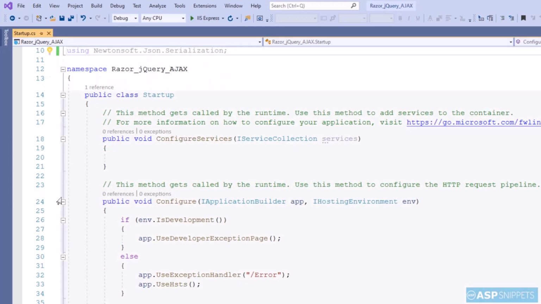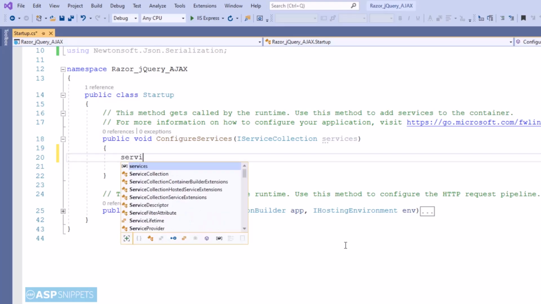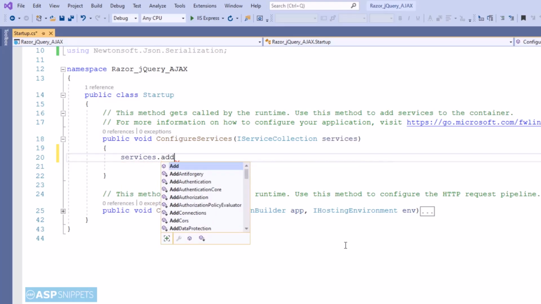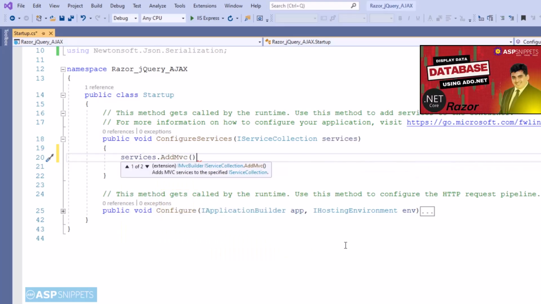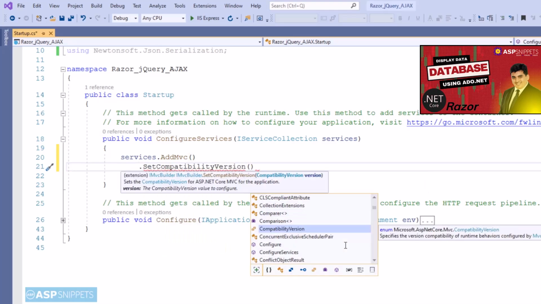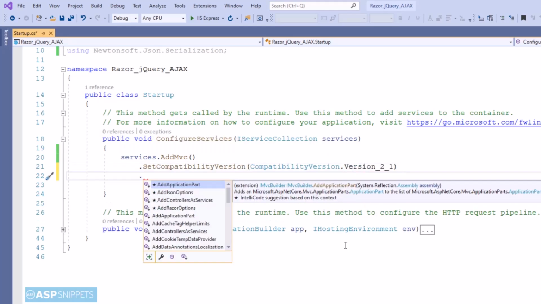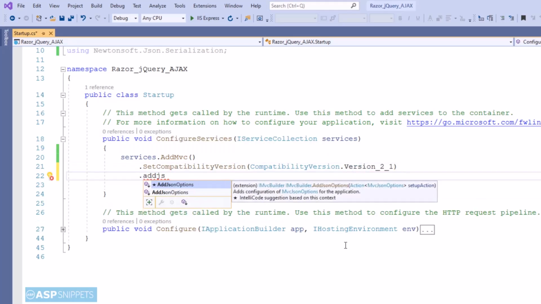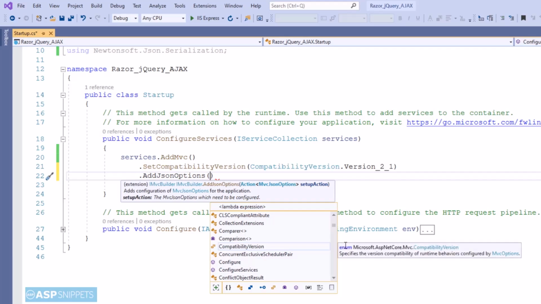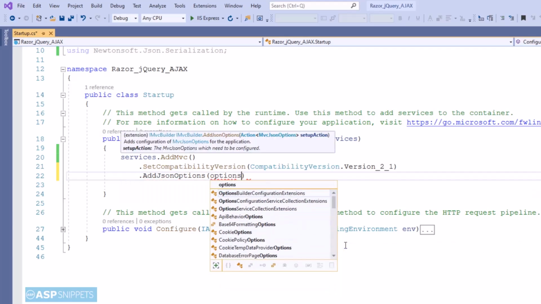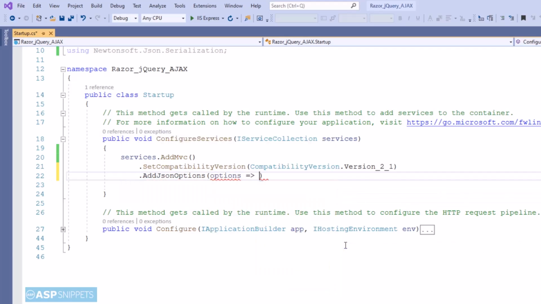Now let's move to the ConfigureServices method. So here I'll be calling the AddMvc function. Then I'm setting the compatibility version to version 2.1. Now here I am calling AddJsonOptions, and I am setting the serializer for the JSON serialization. I am making use of Newtonsoft JSON serialization in this project.